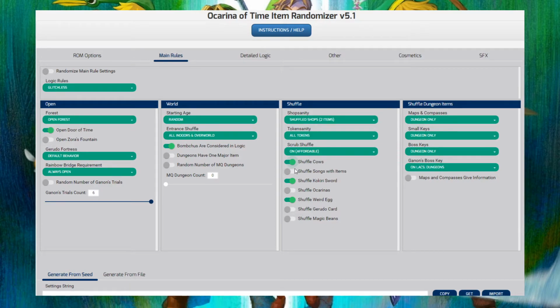There are 9 cows. Wait, does that mean that you could open up a chest and get milk? I don't think so, no. Because once you get the item, you can do it again and actually get your milk by default. I think it's just someone's idea they put in the randomizer. Okay, that works. Songs with items, yes.